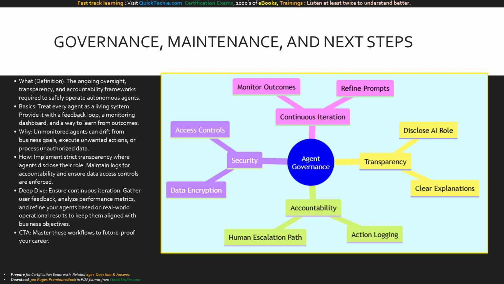We will conclude with governance, maintenance, and next steps. What is governance? It is the ongoing oversight and transparency framework necessary for AI operations. The basics are simple but crucial. Treat every agent as a living system. Give it a feedback loop, a monitoring dashboard, and a way to learn from outcomes. Why? Because unmonitored agents can drift from your business goals.